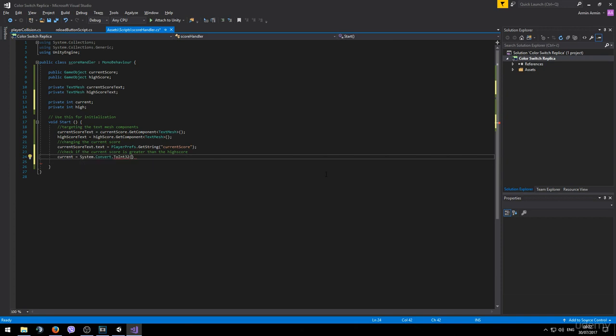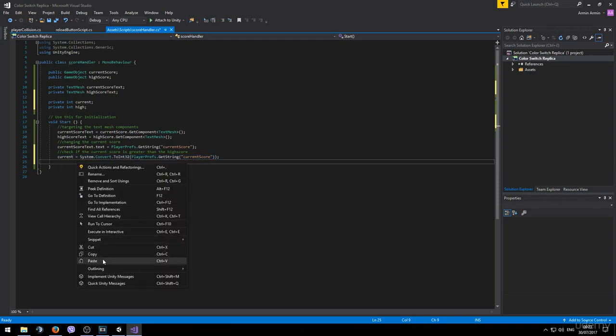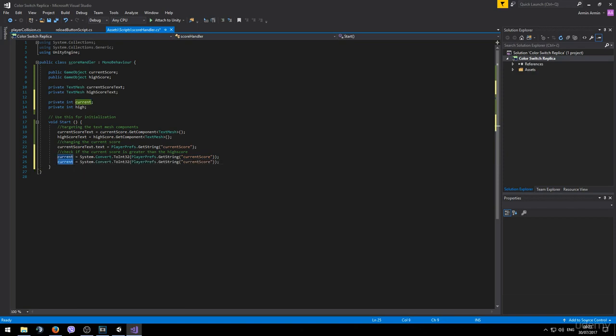And the thing that we want to convert is located in player prefs. So type in PlayerPrefs.GetString, and the string that we want to get is called the current score. We can just go ahead and copy this, paste it right below it, and we are going to change the current to high, and we are going to change the current score to high score.